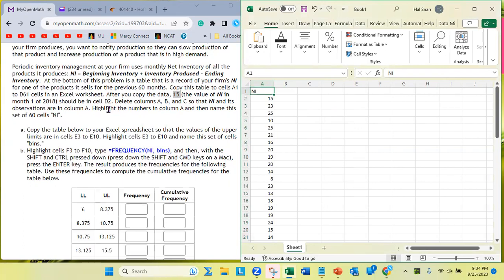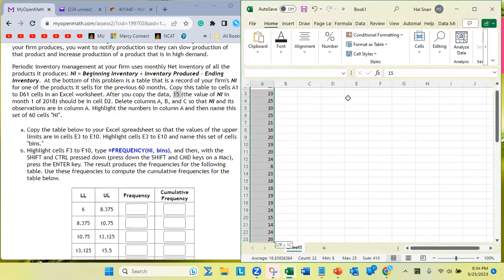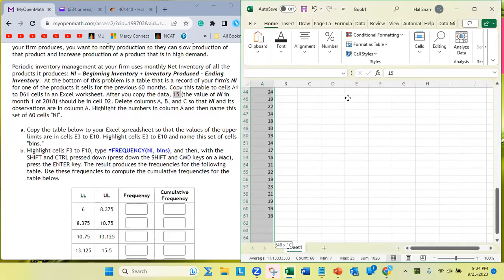Now, the next thing it says I need to do is highlight the numbers in column A and then name this set of 60 cells NI. So in order to do that, I'm going to one click on A2, one click. I'm going to use a shift button and the down arrow. And I'm going to the bottom of the data set, right?